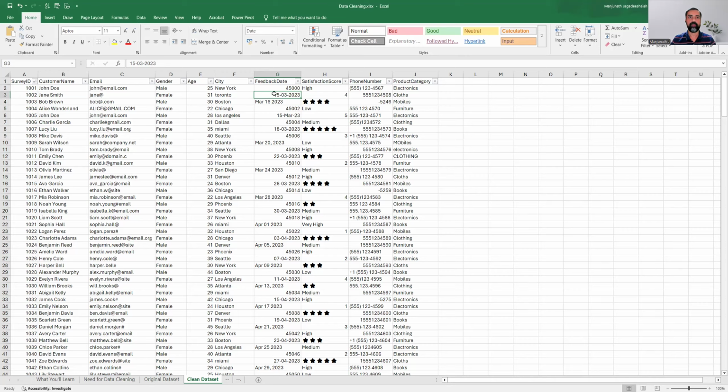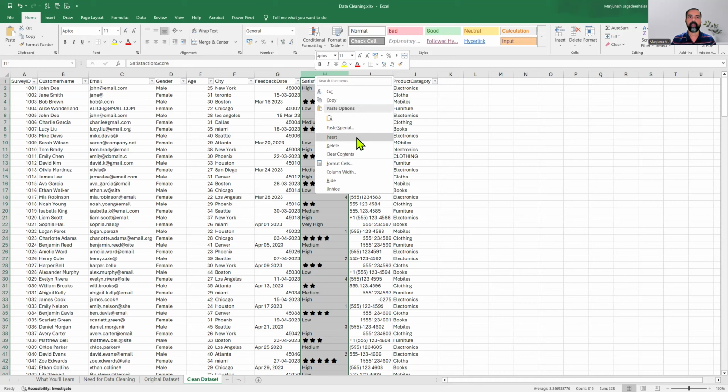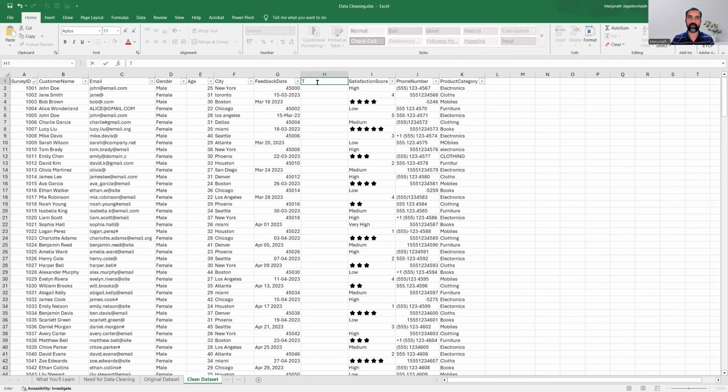So the values which are in the actual date format and the serial number format look okay. The problem is with the date values which are in the text format. For example, March 16, 2023 is in the text format, and we need to convert these values into serial number. So finally, we will be converting all the values to a serial number format, and they will all look like the first one, 45,000. So let me start by inserting a new column. So select the column H next to the feedback date column, right click and insert. So let me name this column as temp.